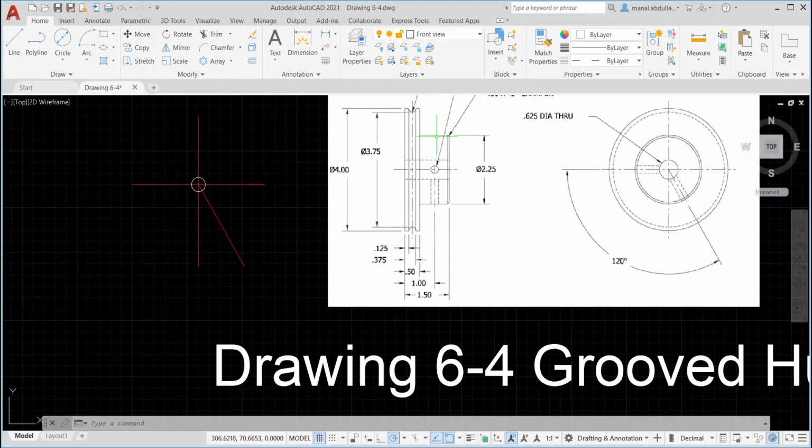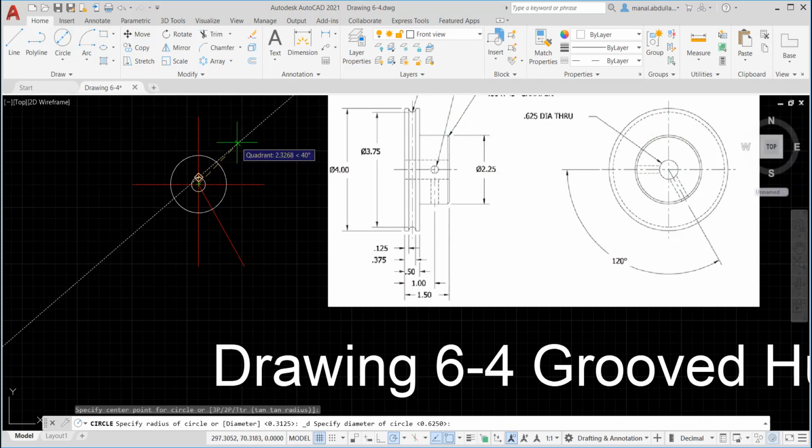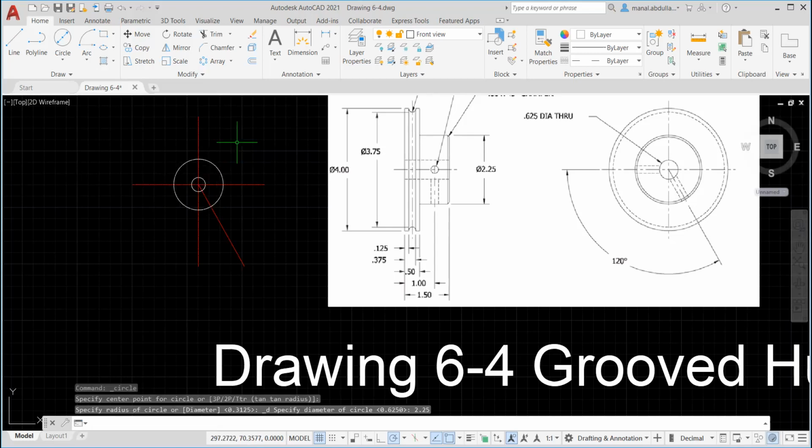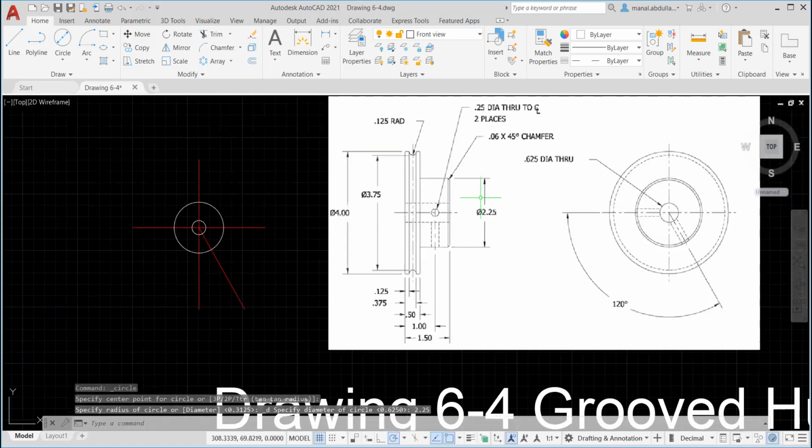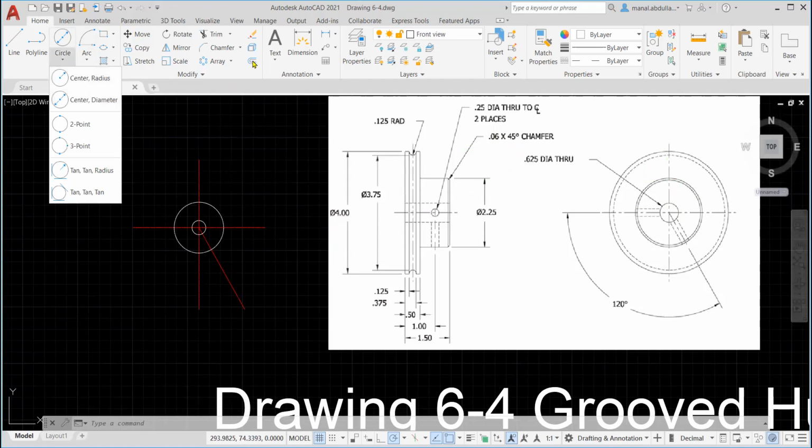and the first circle we can get the dimension from the side view. We have the diameter 2.25, so we get the circle diameter again, get the same center, and be sure here the object snap is on and you get the same center. So that is 2.25. Here with the dimension, we have chamfer 0.06. So the inside diameter, we should go inside, and we draw another circle, or we can just offset it.